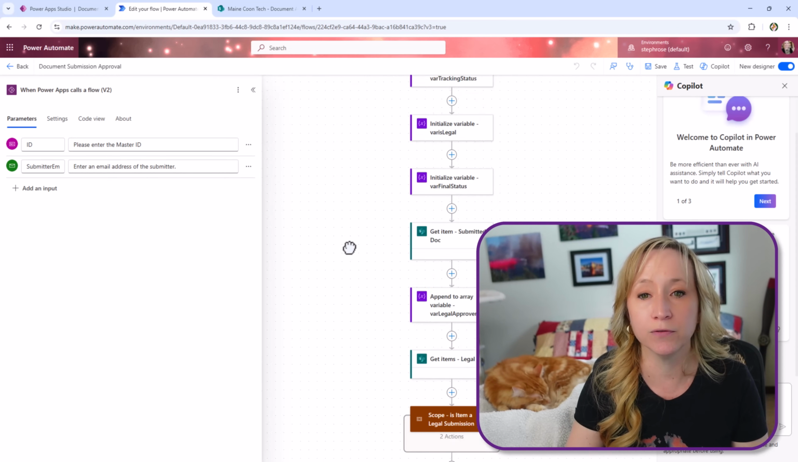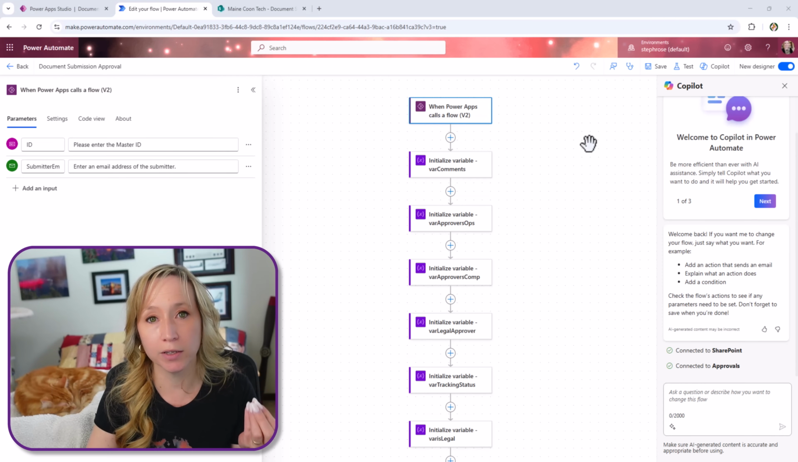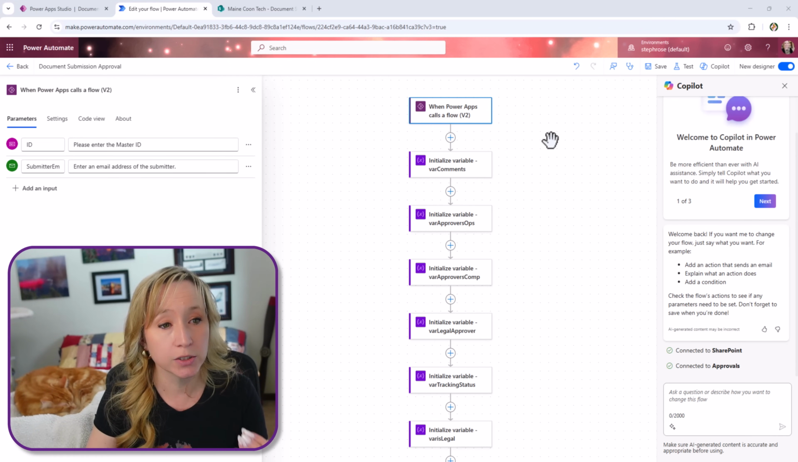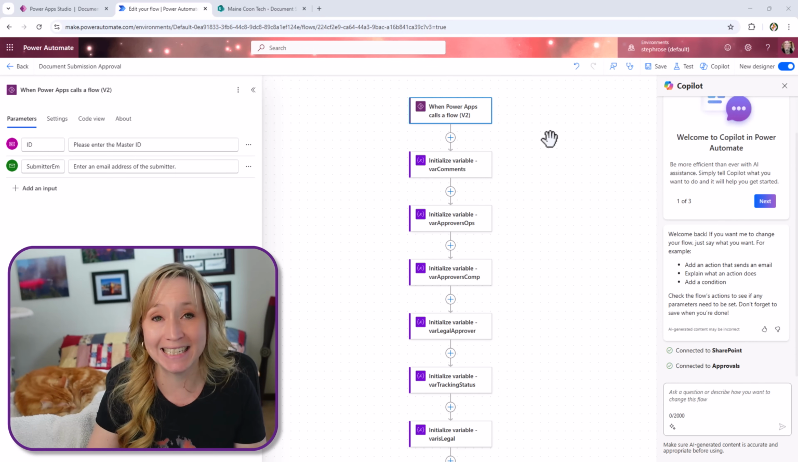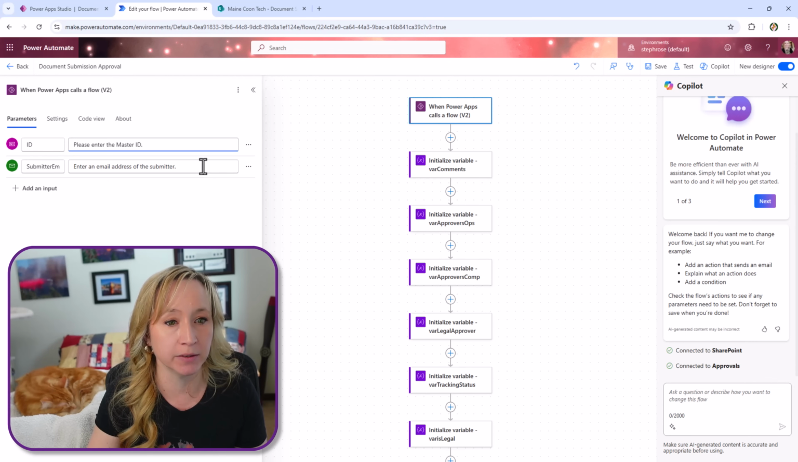And here we have the flow in the modern designer. So since we're calling the flow from Power Apps, we're passing it some variables. We're passing it the ID of the master record, and you see here how I've annotated everything, and there needs to be a period there. And then we're also capturing the email of the submitter.